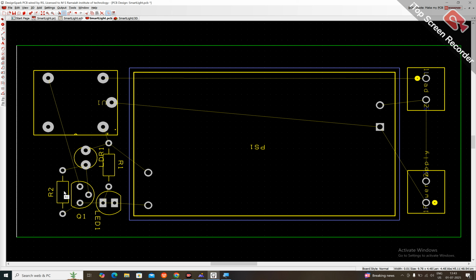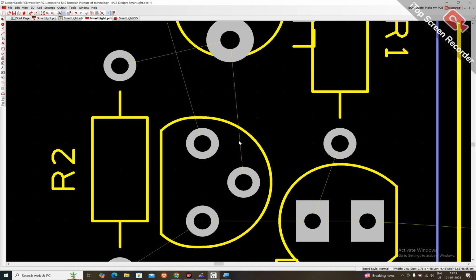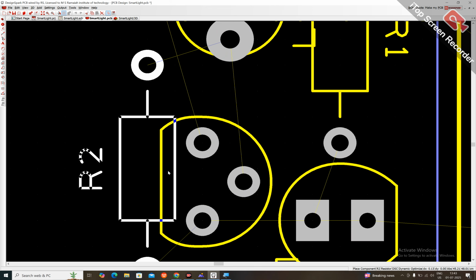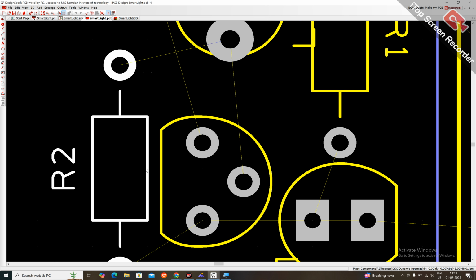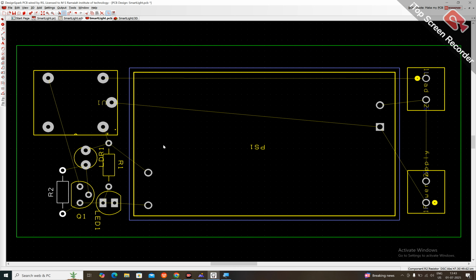Second thing is, in case you place any component on top of each other, you are going to get an error called a CM to CM error, component to component error. You should not get any such kind of errors. You should place it properly.